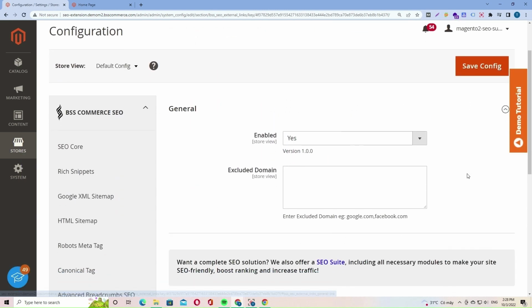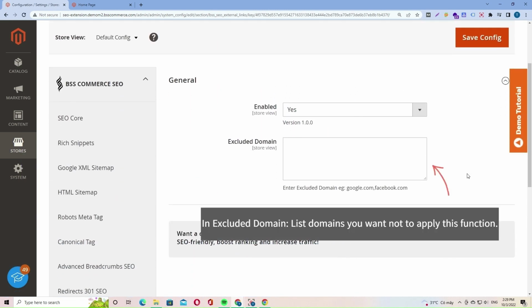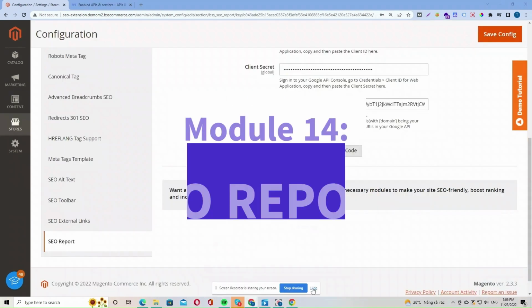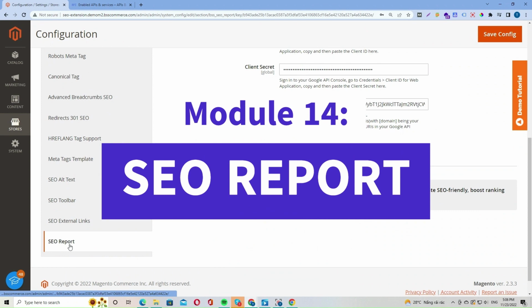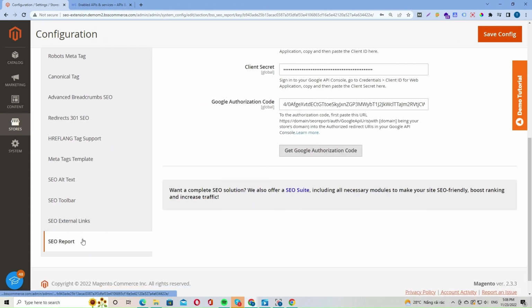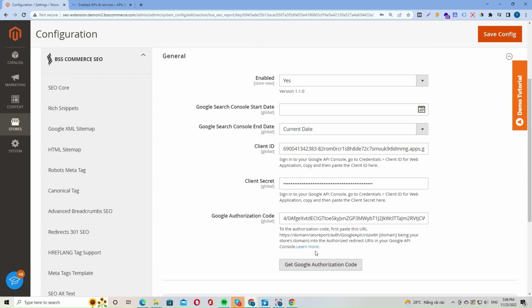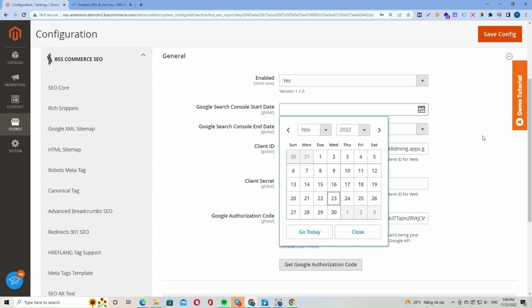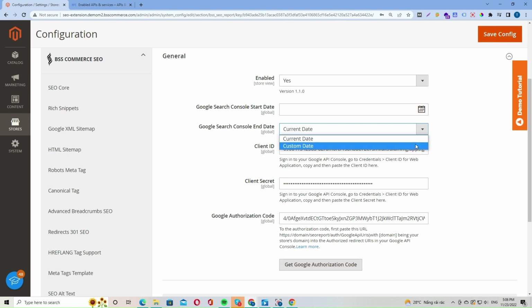SEO External Links help you to generate rel equals nofollow tag to outbound links. SEO Report helps users to check SEO on-page issues and suggest optimized ways. This module has synced data with Google Search Console. For general configuration, you can enter a start date to check data on Google Search Console. Also, select the end date.